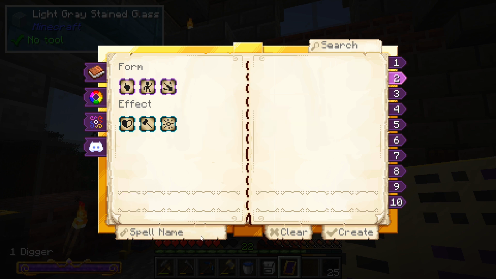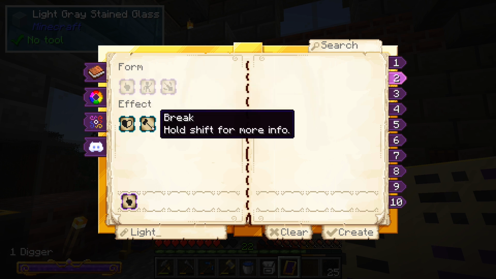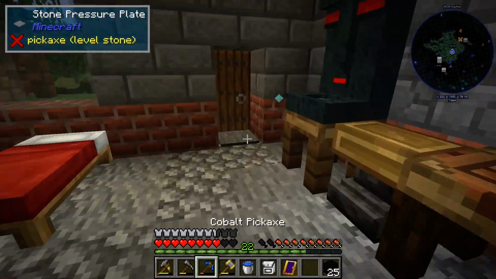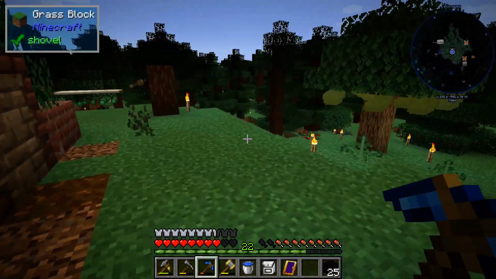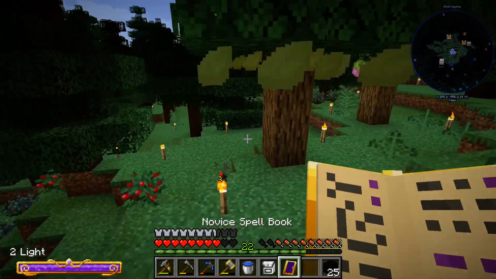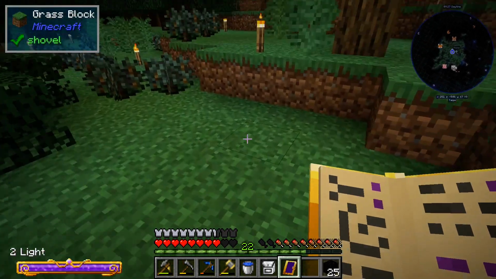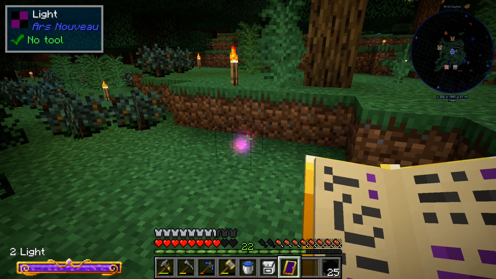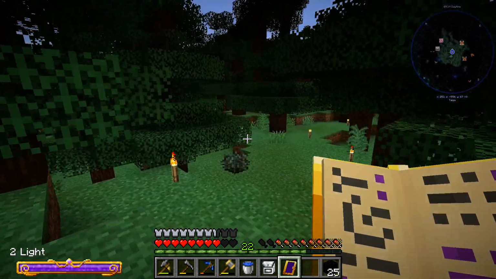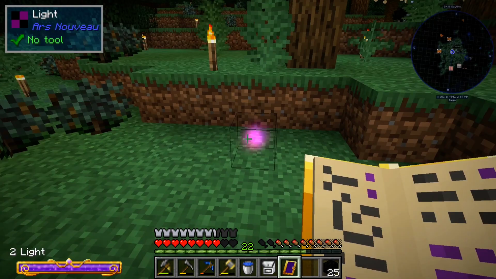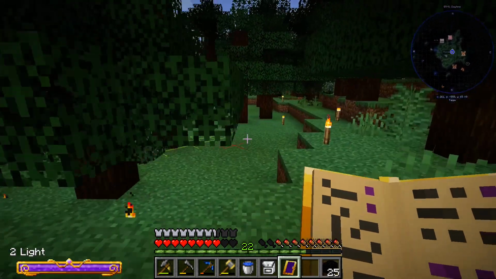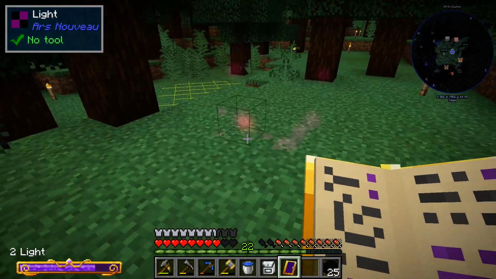So let's create a spell called Light. Touch, Conjure Mage Light. Now, if I understand what I read in the manual, if you just use this, it creates a magical light. Nice. I think you can just punch it to get rid of it. Yes. This will save us having to make a million torches.